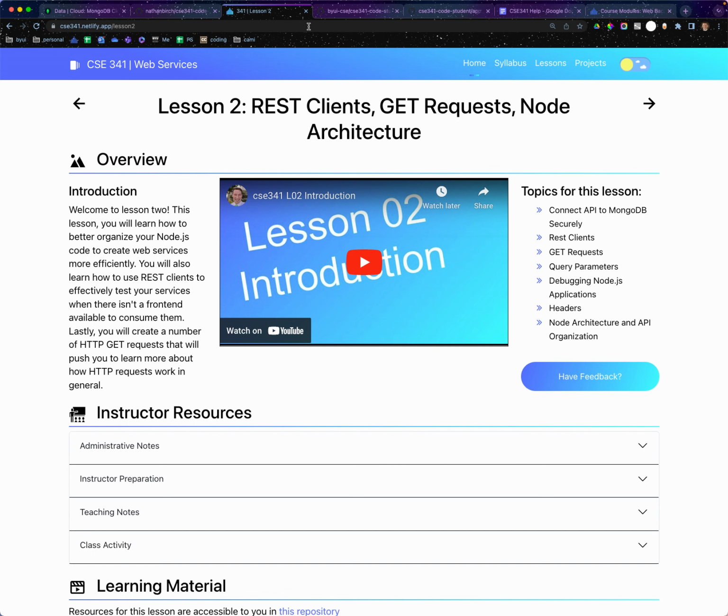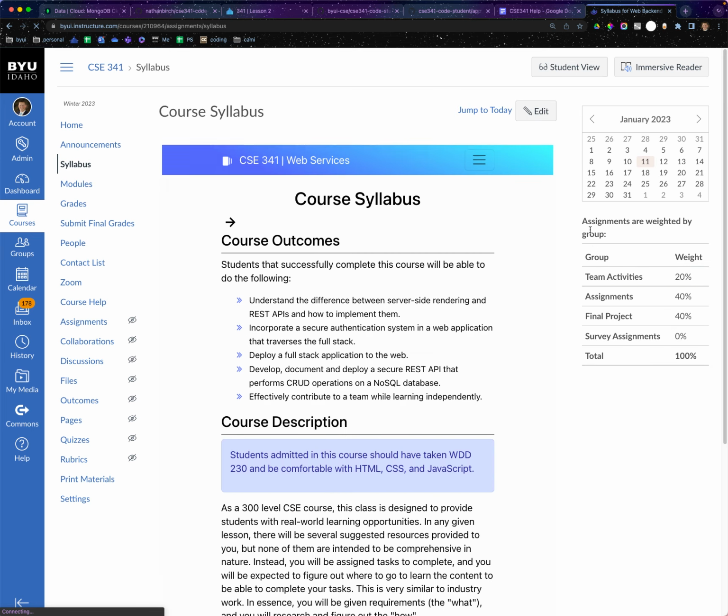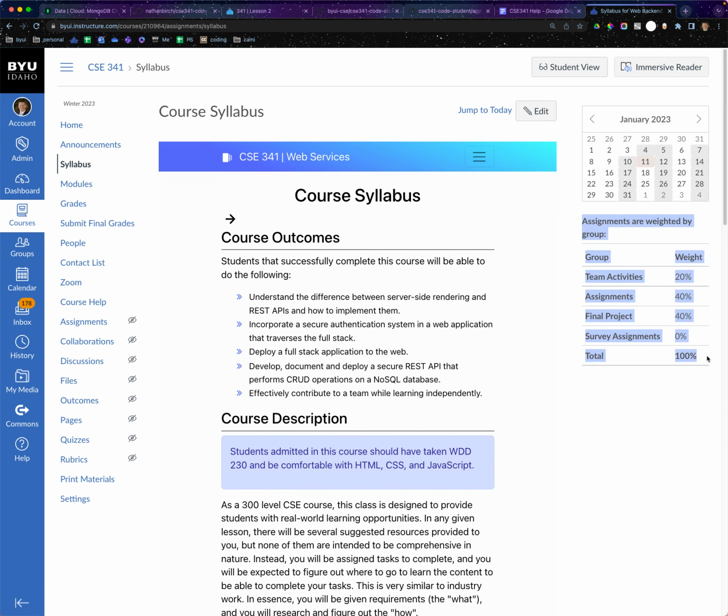All right, last thing that I want to point out. If I look in iLearn at this syllabus, on the right-hand side, it shows that assignments are weighted by group in this course, which means if I have a team assignment that's worth 10 points and a final project submission that's worth 10 points, they are going to be worth a very, very different amount of my final grade.